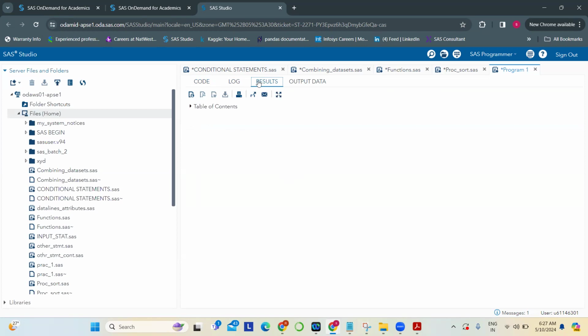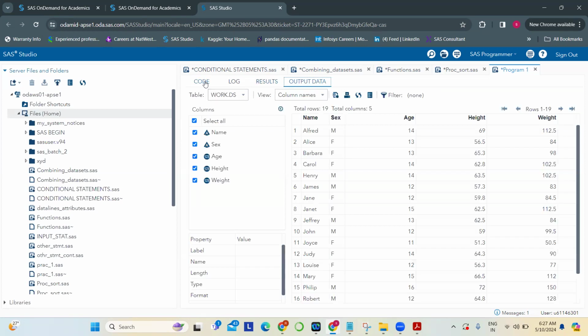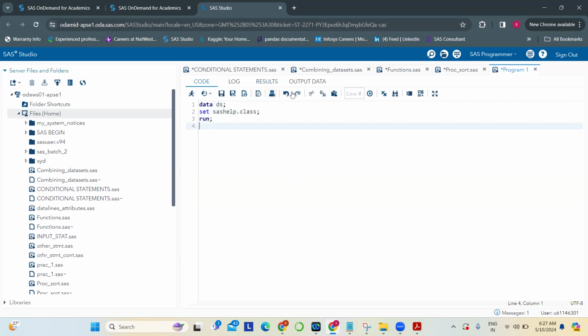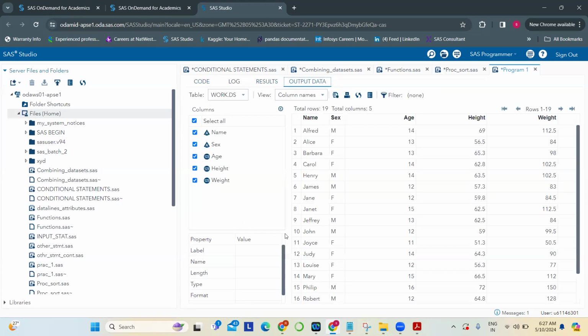The next one is output data. Once you run this code, whatever data is in the data set from the data step will be in the output data, with its variables and its data.